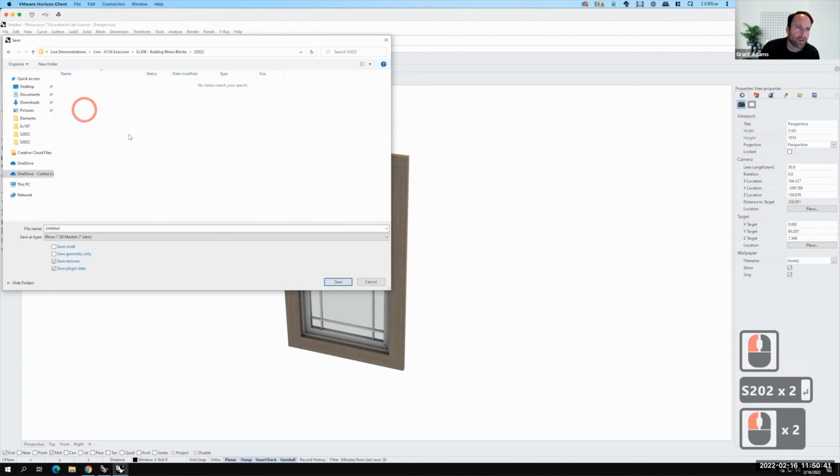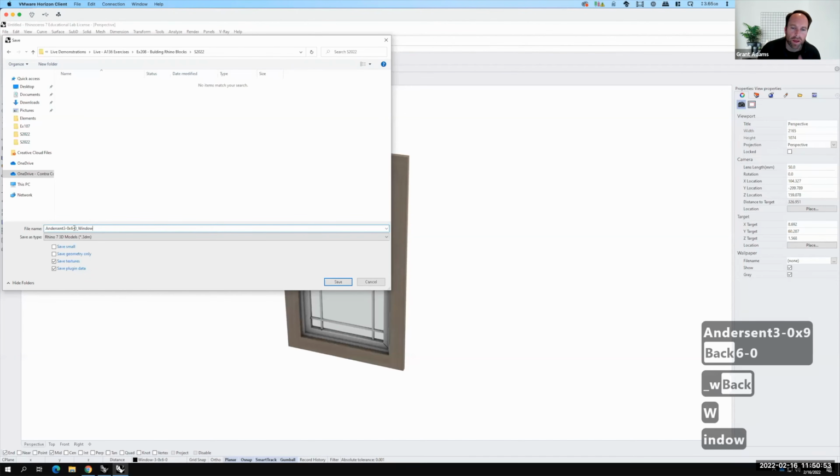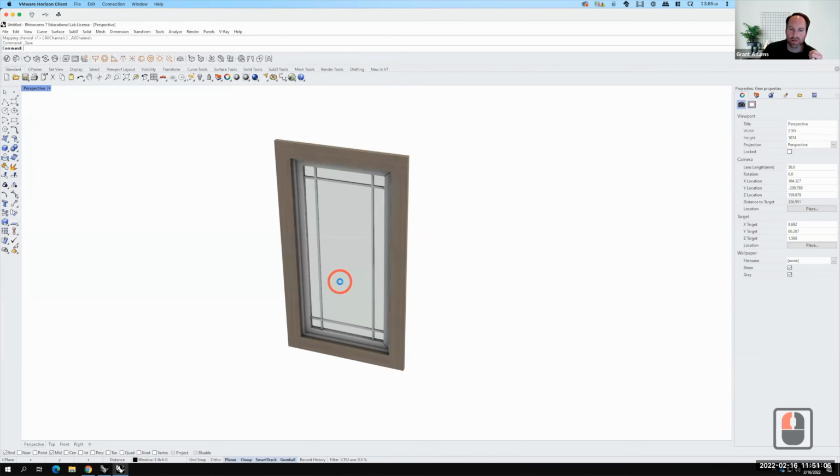All right, and I'm going to save this as Anderson 3-0 by 6-0 window. And the hope here is that I'd be able to use this down the road. So if I do a good job, then when I'm building something and I need a window, I can just come and grab the window and use it. So let's go ahead and save it.